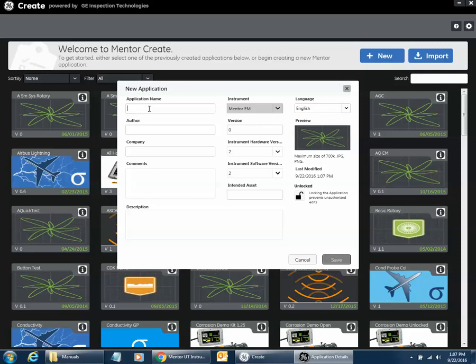I'll get a pop-up where I give it a name. I fill in some metadata for the app, some header kind of information, if you will. The name of the app, who I am as the author, the company I'm working for, comments and description about the app. I can give it a version number.